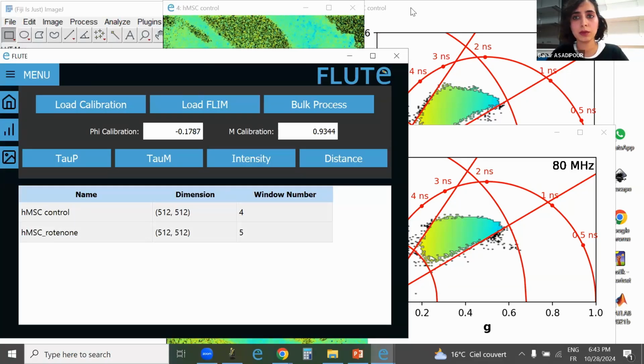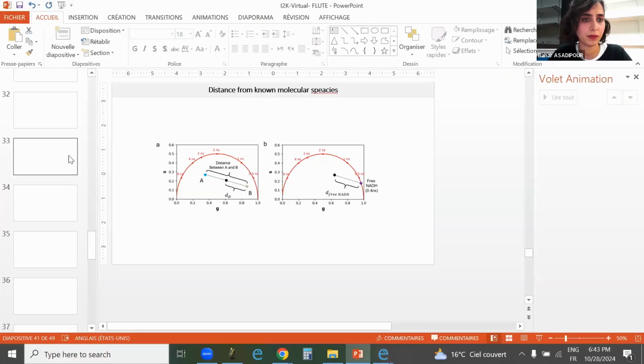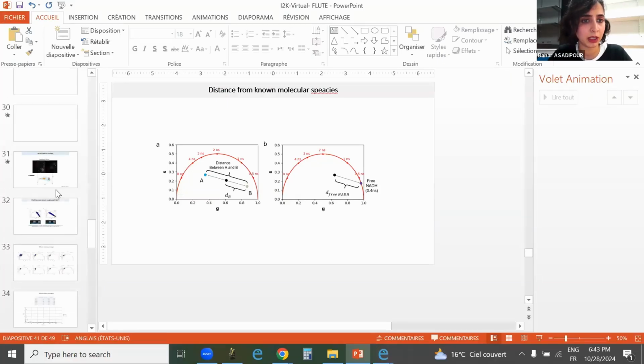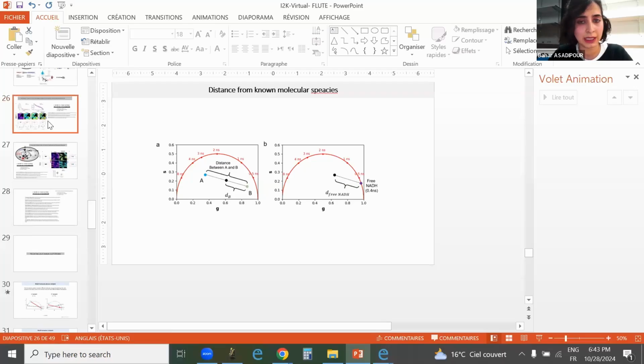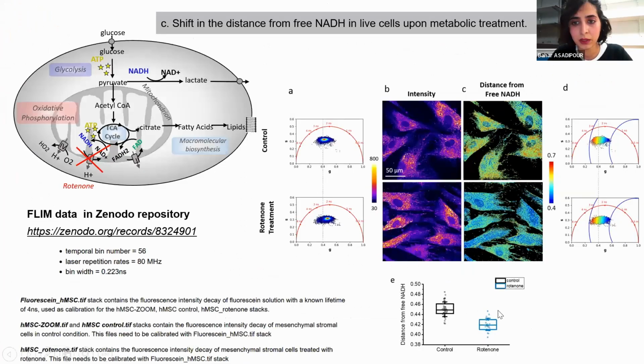When you extract information in every single cell that you get, you are able to see the difference in the lifetime of these cells, as you can see in this plot over here. So for rotenone treated cells, we have a more glycolytic lifetime, and the lifetime is shorter.